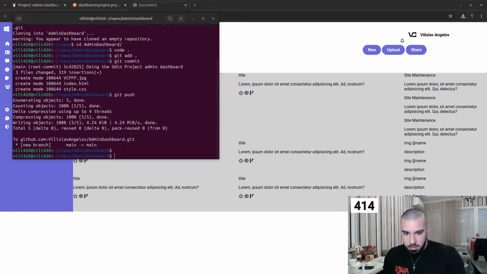Let me do the border left, if I can type it out right. So border left, we want like 5 pixels solid, and then the var orange, so something like that. I think we're pretty close. Maybe 7 pixels would be better. Yeah, that looks about right.